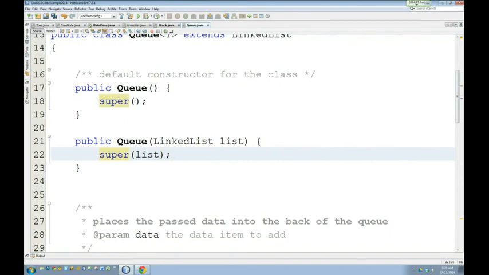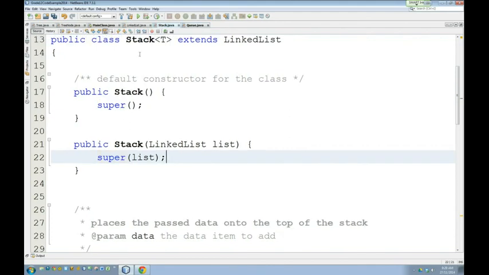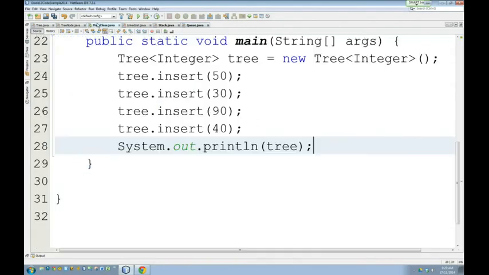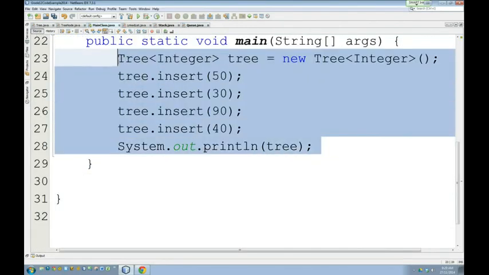You guys got that? Anyone need a minute? So both the stack class and the queue class now have those 2 constructors as well. All right, let's get super cool. Go to main. Let's rewrite our code in main.